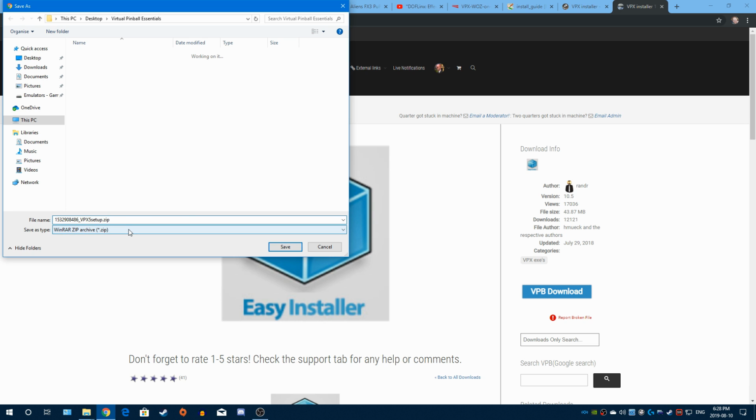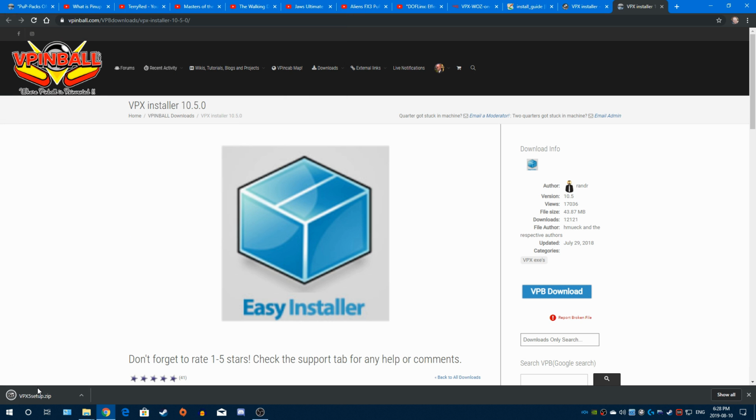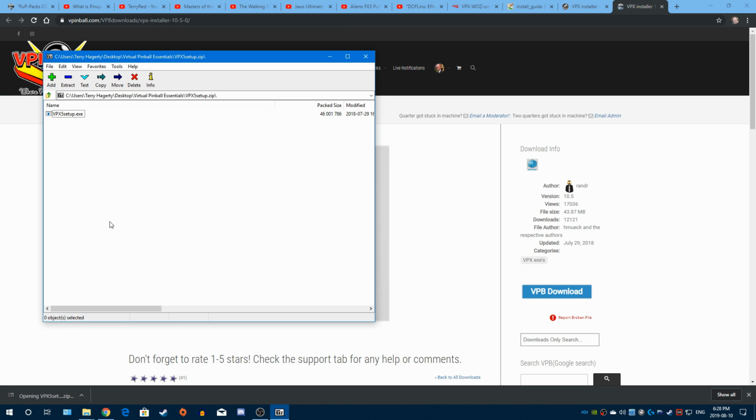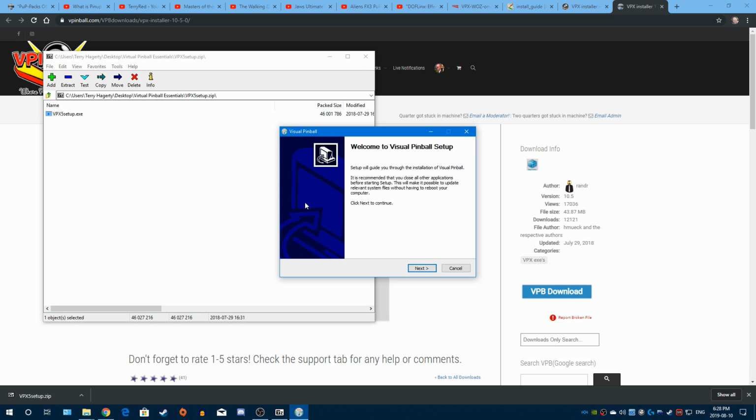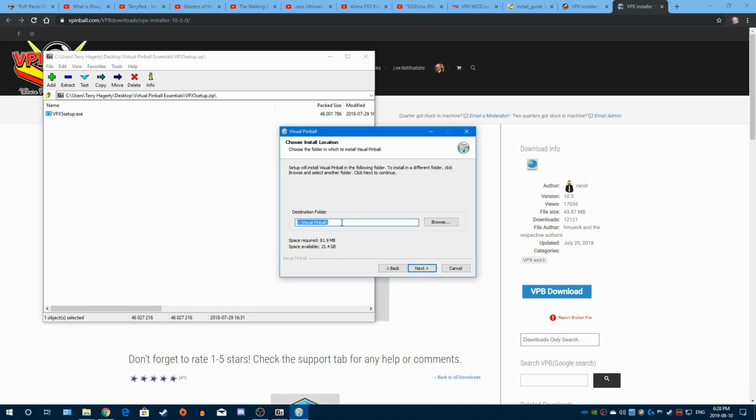So I recommend putting all your stuff in one nice organized location, different folders so that you know what is what. So we're going to open up that zip file and then we're going to run the installer. All right. Nice and easy. So you'll hit next. Now, where you install it, I highly recommend installing it into a nice separate location, not mixed in with a whole bunch of other stuff.